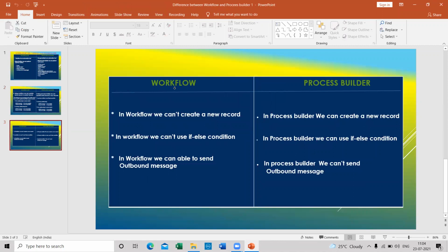Another one is in workflow, we cannot create a new record, we can only create a task. In process builder, we can create a new record. In workflow, we cannot use if-else condition. In process builder, we can use if-else condition. In workflow, we are able to send outbound messages. In process builder, we cannot send outbound messages. Except outbound message, everything is possible in the process builder.